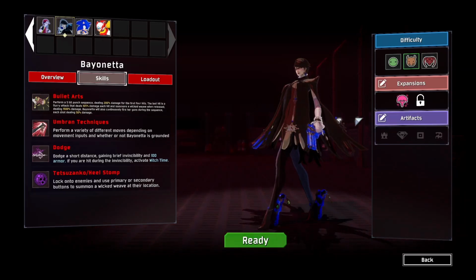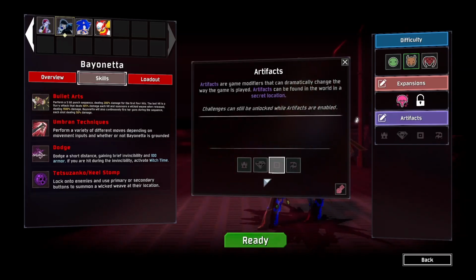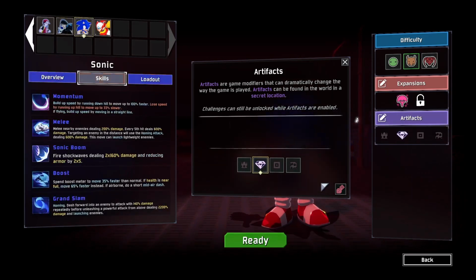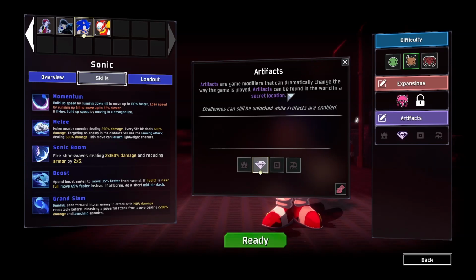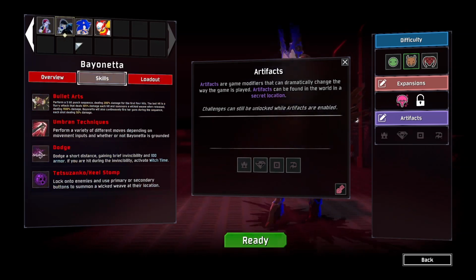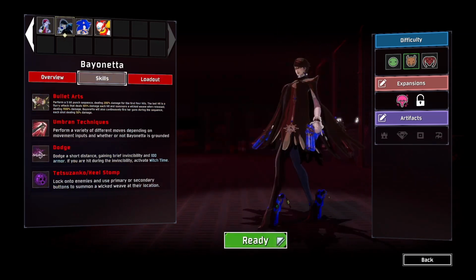Now, I do have some extra mods, so you will see extra artifacts over here, like for example the Chaos Emerald, which you get for the Sonic mod that allows them to go supersonic and stuff. I have no idea if this works on any other characters. I don't use it for them, but for the sake of this video, I'm going to be showing Bayonetta in the normal game.